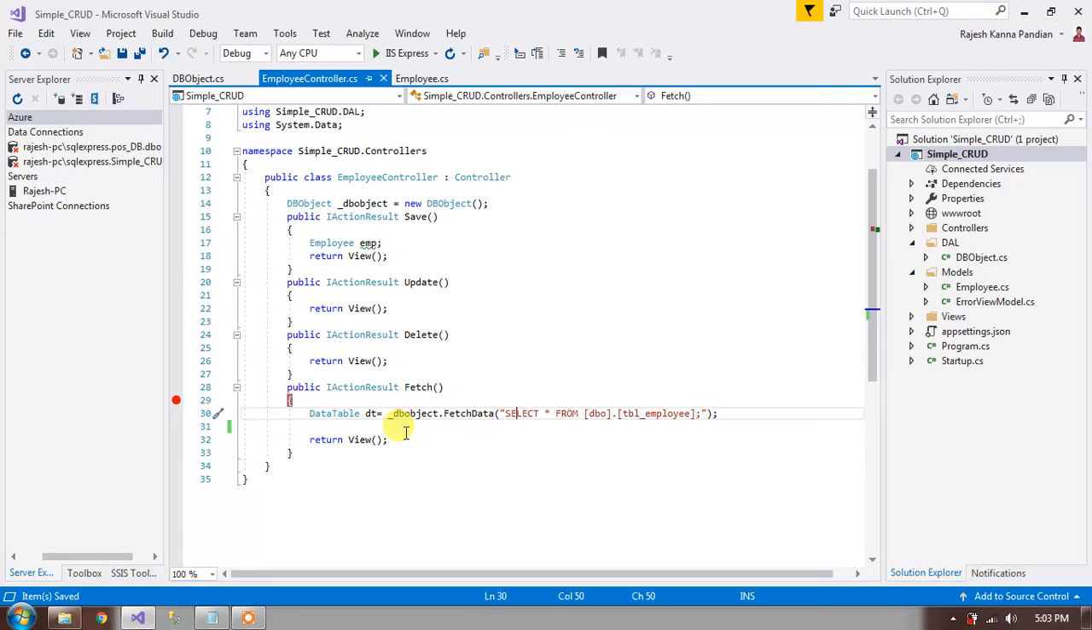So we have to create a list, and then paste your employee class name, and set an object name, is equal to. Now we have to get the data from DT and assign it to the emp, our list object.